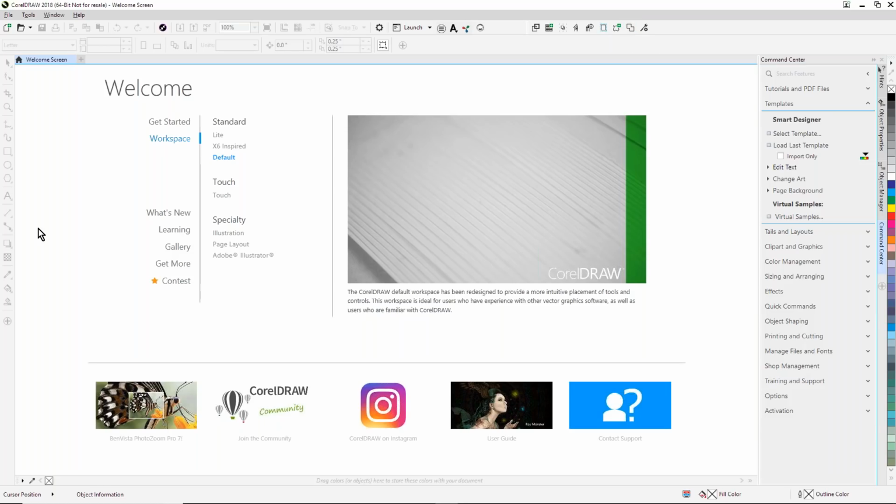Now, the first thing you're going to see is this welcome screen, and it's a little overwhelming, but you'll see workspaces. You'll see default. That's the one you want, the default workspace. If you get to this point, you don't want to be messing around with all this other stuff. Let me explain why that is. The default workspace is the recommended workspace for Corel Corporation.